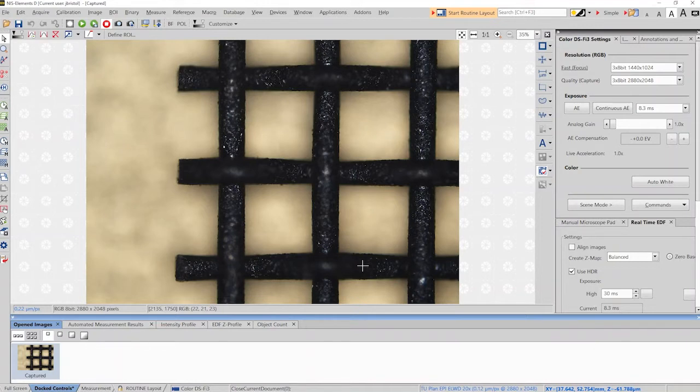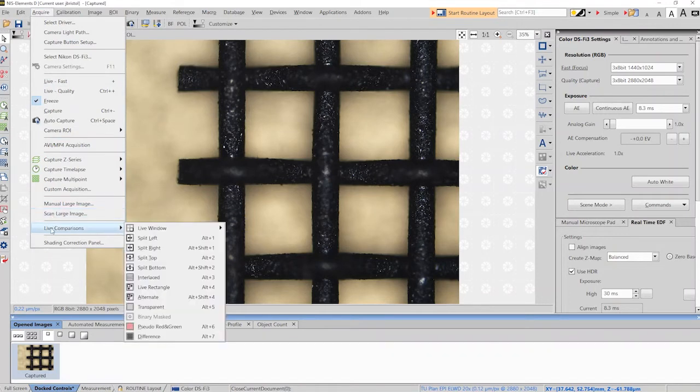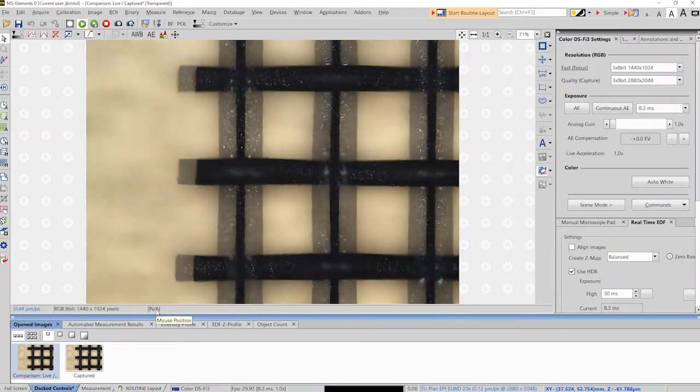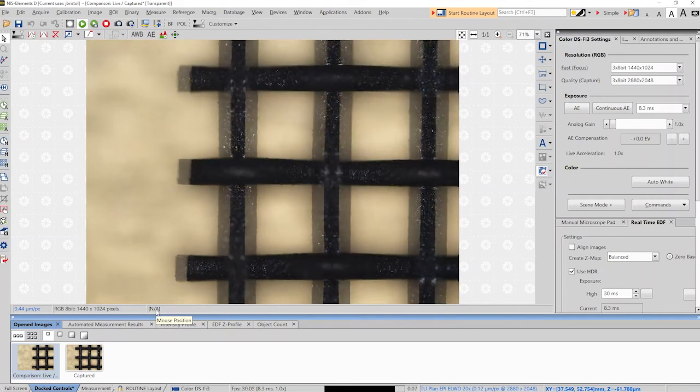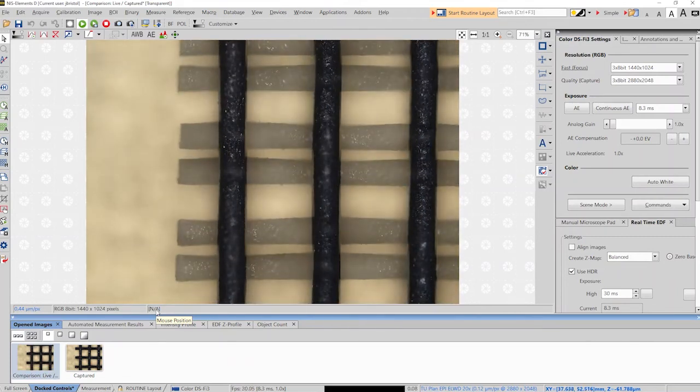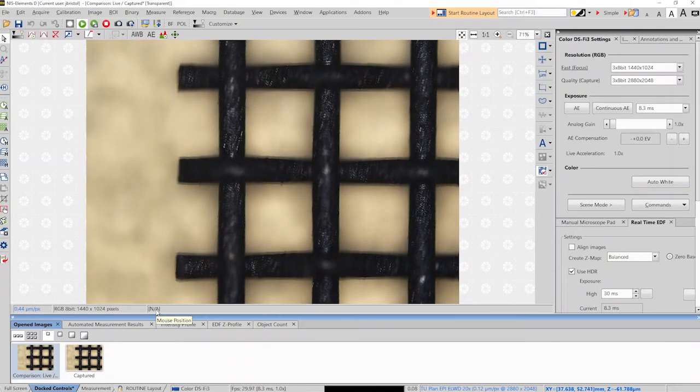Here we have a simple piece of screening material that we have captured. And now I'm going to employ an acquire, live compare, transparency. And now we have a live transparency of the same image live over that captured image, which we're using as a master. And we can tell if the live image matches up properly to the captured image.